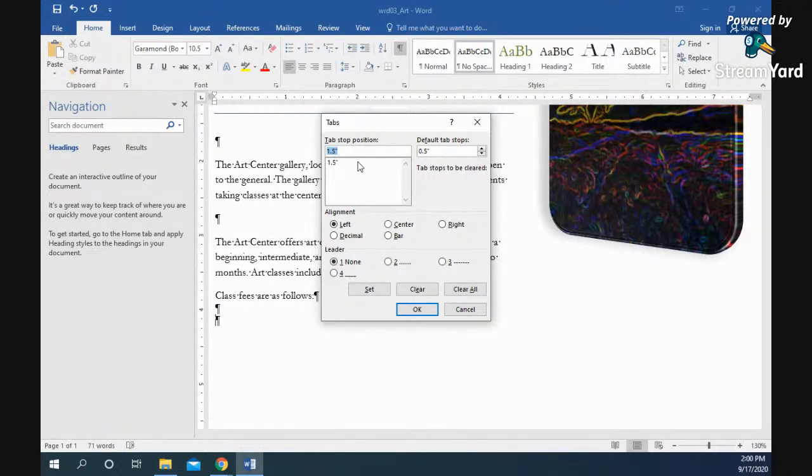The next one I'm going to do is set at 3.5. I'm still going to do a left tab, but this time I'm going to choose the second choice for the dotted leader. Click set. And then last but not least, I'm going to set one at, we'll call it 6 inches. It's going to be a right align, so all of my text is lined up on the very last character in all the words, okay? And same thing for this one. I'm going to choose the dotted leader and click set. So I have one at 1.5, 3.5, and 6 inches.